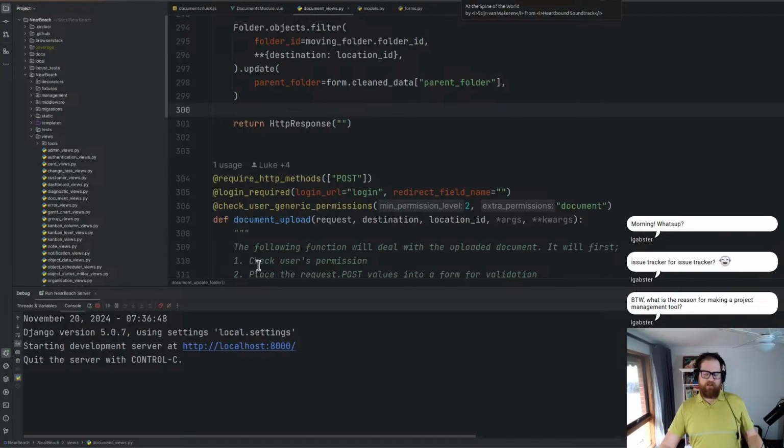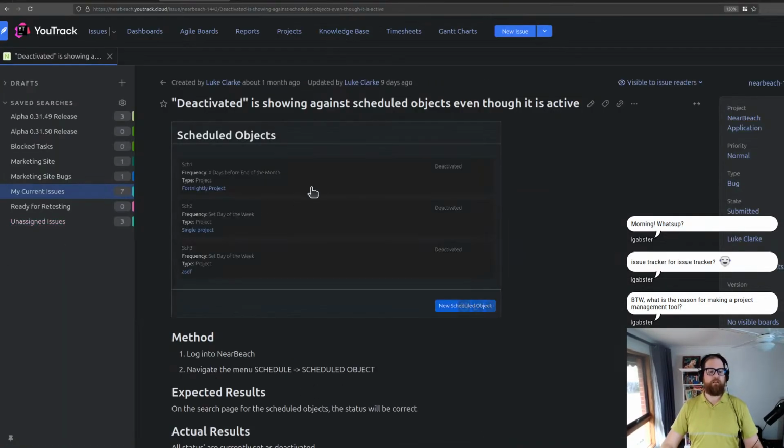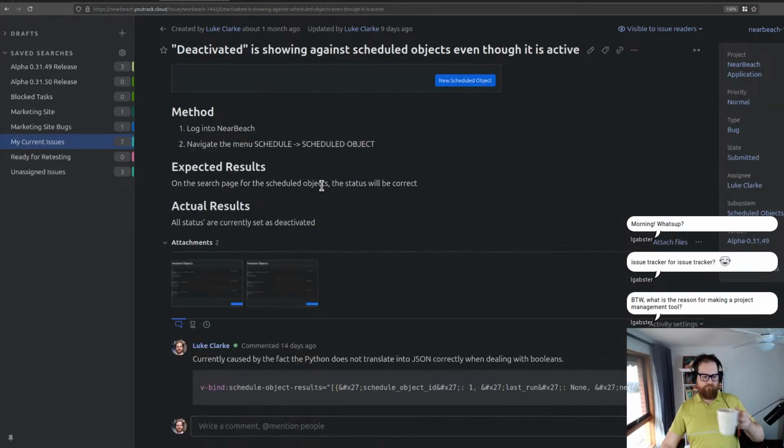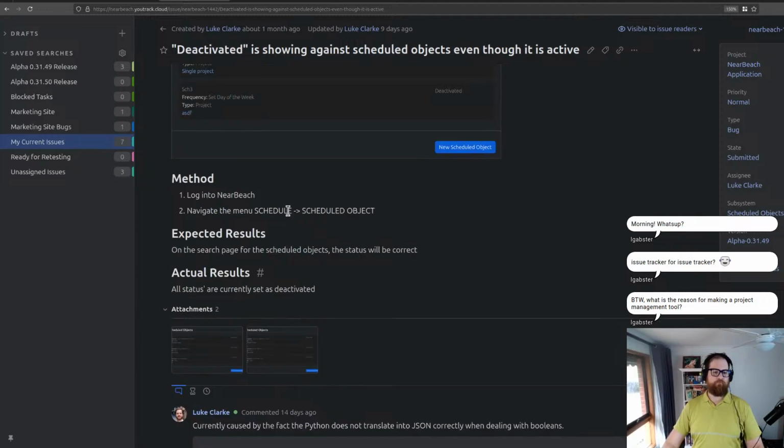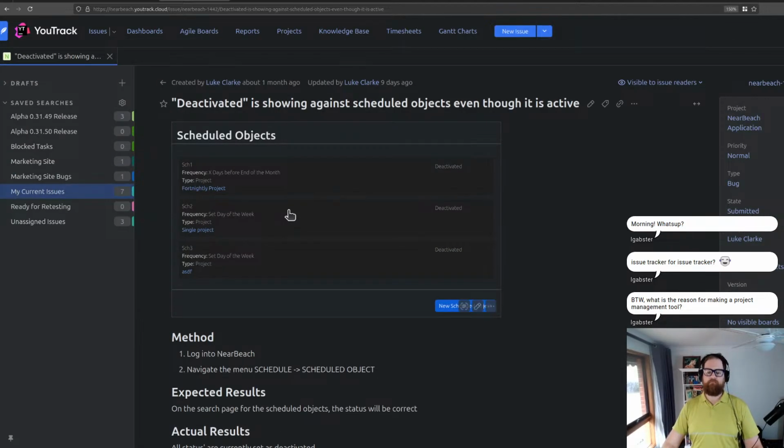So yeah, now I kind of want to continue with the project management tool. I am interested in doing not only bug logging, but also the whole quality assurance and testing process too. I used to use HP Quality Center a long time ago, and I kind of want to build something like that. It won't be part of NearBeach though. It'll be its own separate entity.